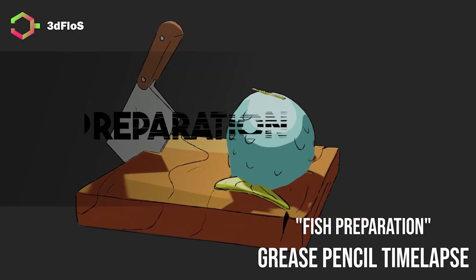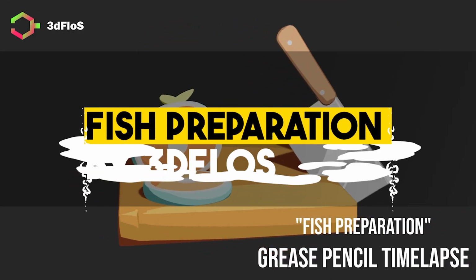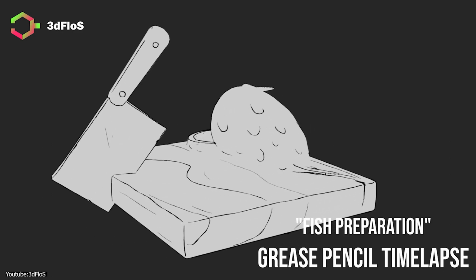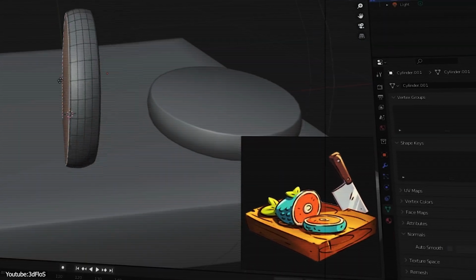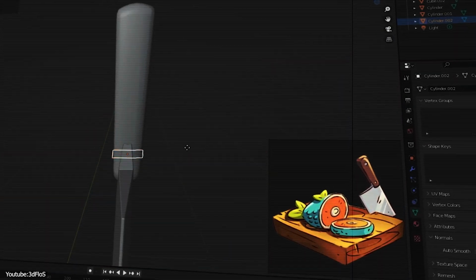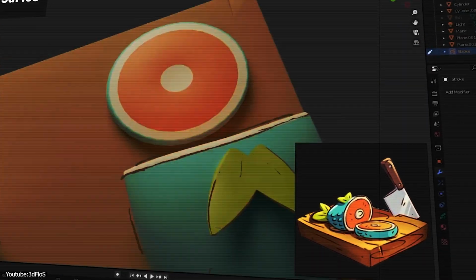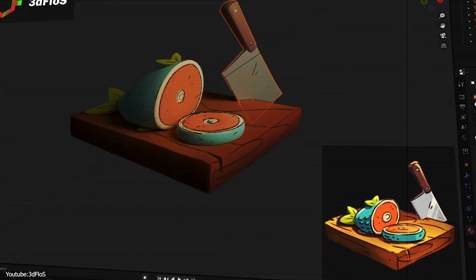Blender 2D and 3D Grease Pencil Time-Lapse. Fish Preparation by 3D Floss. This video is also different, as it isn't a tutorial per se, but a time-lapse demonstration of how 3D Floss uses a mix of 3D modeling and Grease Pencil to create a finished piece.